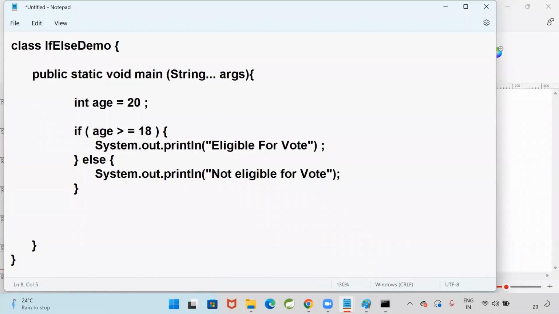Traffic police stopped you. He asked to show your driving license. If you show the driving license, he will allow you to drive the bike. If you don't have a driving license, pay the money. If available, he will allow. If not available, he will give the challan.